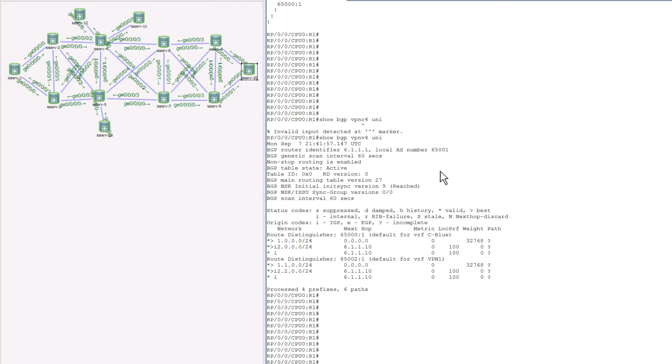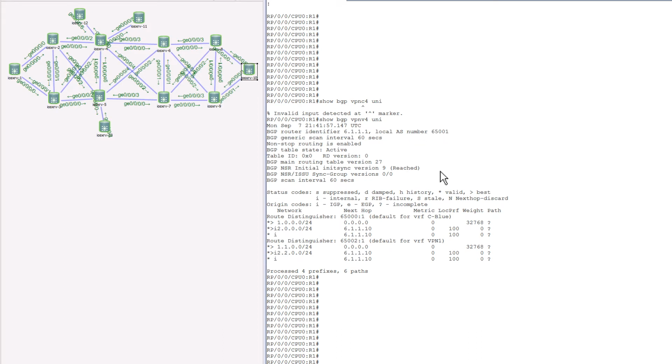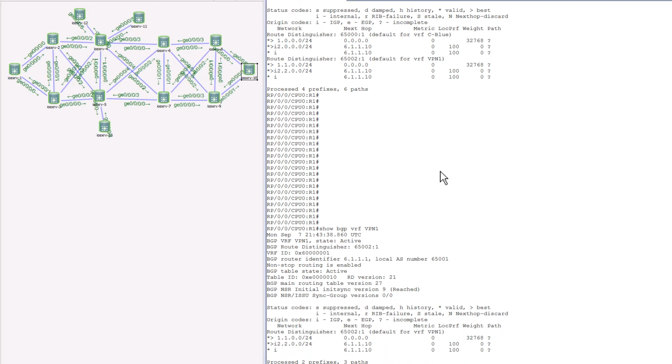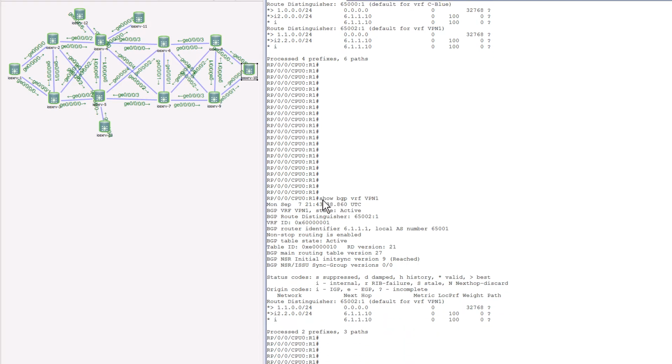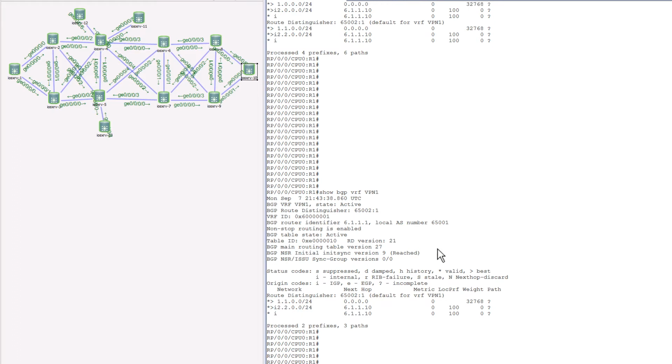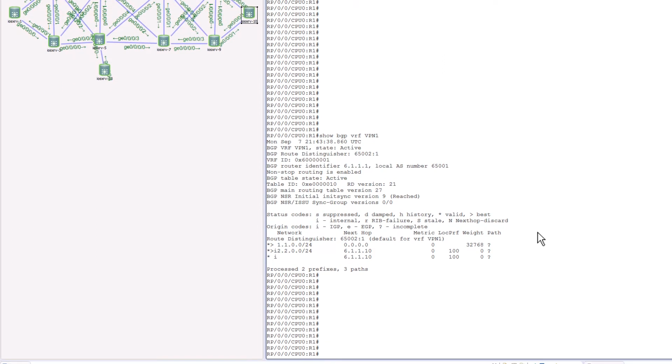Another thing I can do is show BGP VRF VPN 1. I am now showing you the routes which are being learned on this router R1 within the VRF VPN 1. The VPN 1 VRF sees these two routes. One is its own local route, and the other is the prefix it is receiving from router 10. In this case, the prefix received is 2.2.0.0/24.